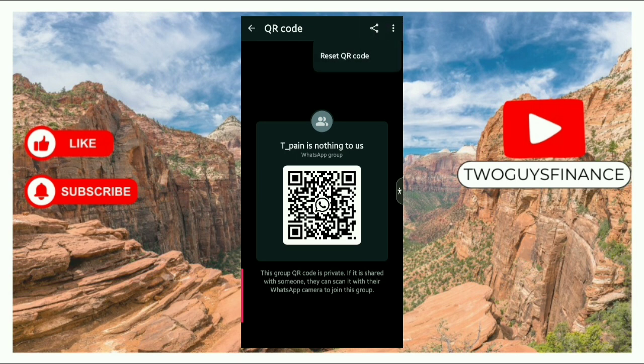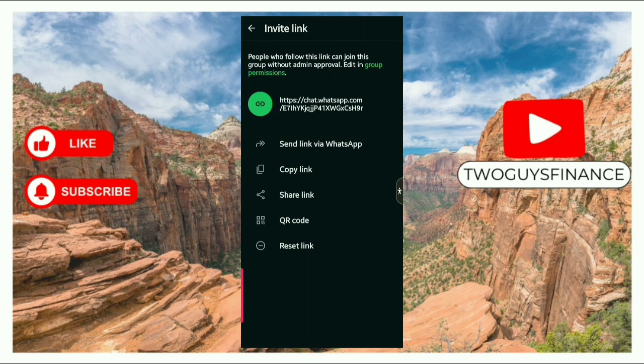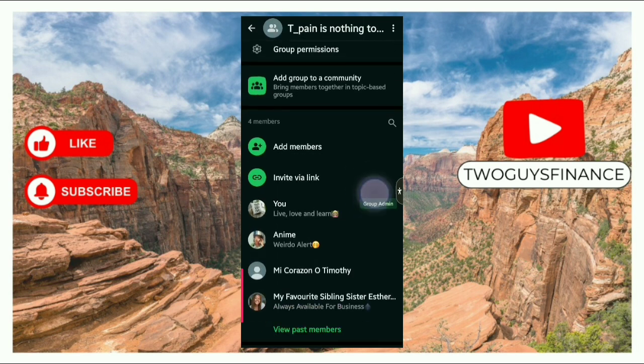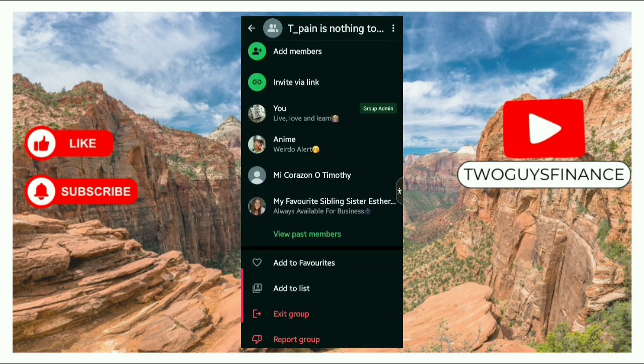And also you can add more people through a QR code by giving them the QR code, and once they scan this QR code, they can join the group. And also you can just go to the person and message the person directly. It all depends on you.